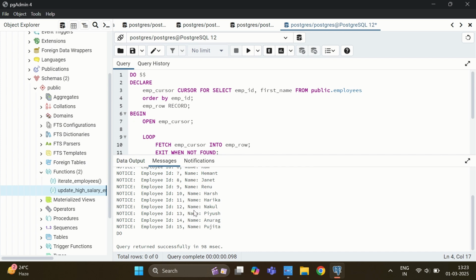To summarize, cursors are used to retrieve query results one row at a time, making them useful for large datasets and row by row operations. We explored how to declare, define, fetch and close cursors in PostgreSQL blocks. And we have seen some practical examples with demonstration of how we can use cursors for iterative and conditional operations.